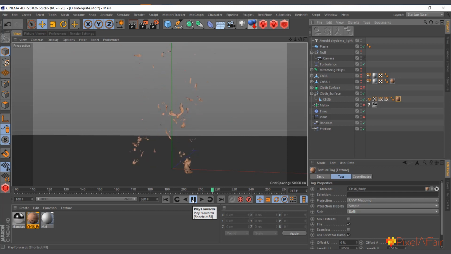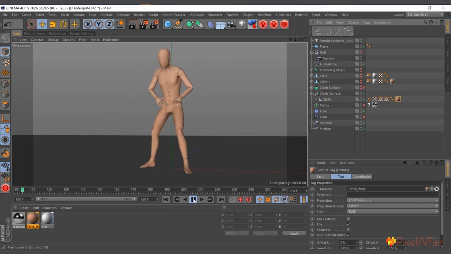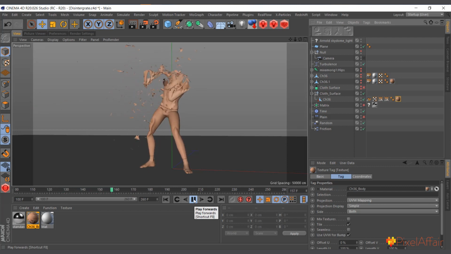That's basically what you are going to do. So I'll make it play again. It's like a character being hit by something in the head, holds its head, and it begins to disintegrate into pieces. That's basically it.